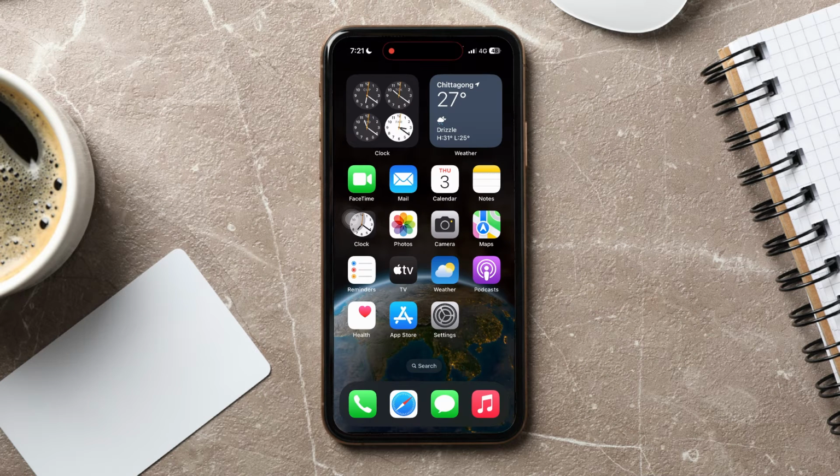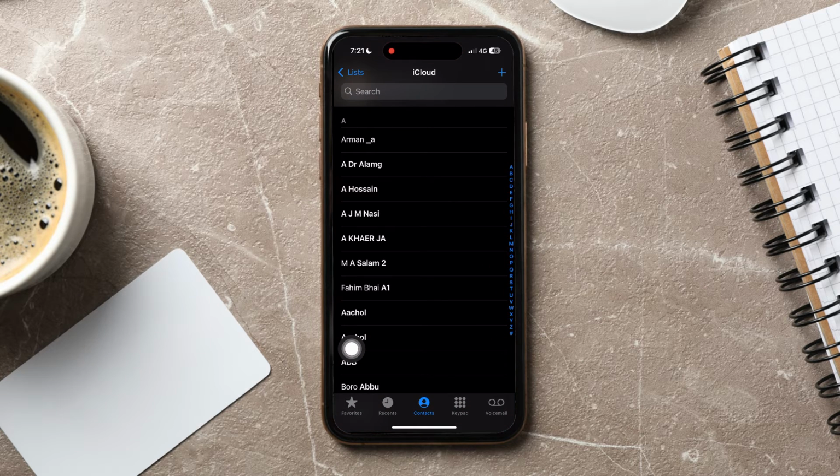How to delete a contact photo on iPhone. To get started, first of all go ahead and open up the phone application on your phone. This is your iPhone contact page.